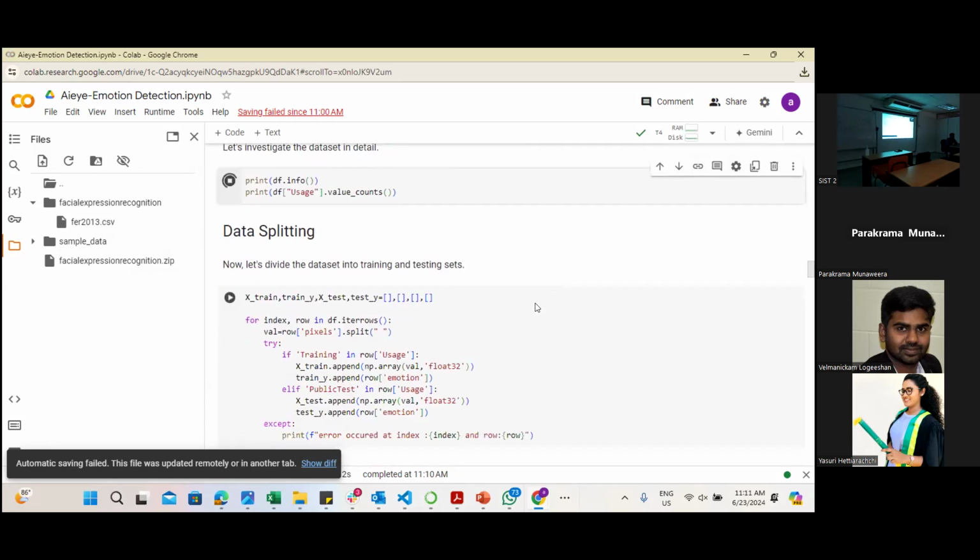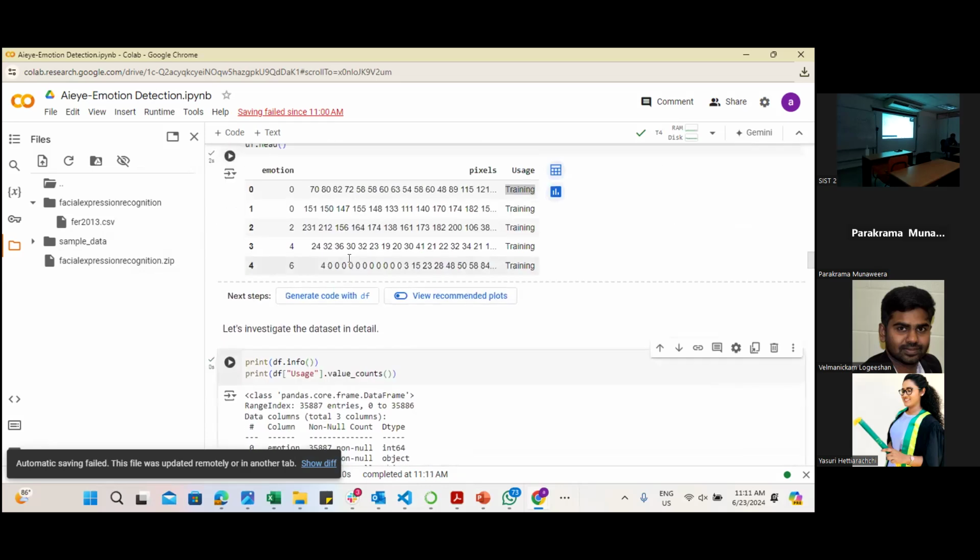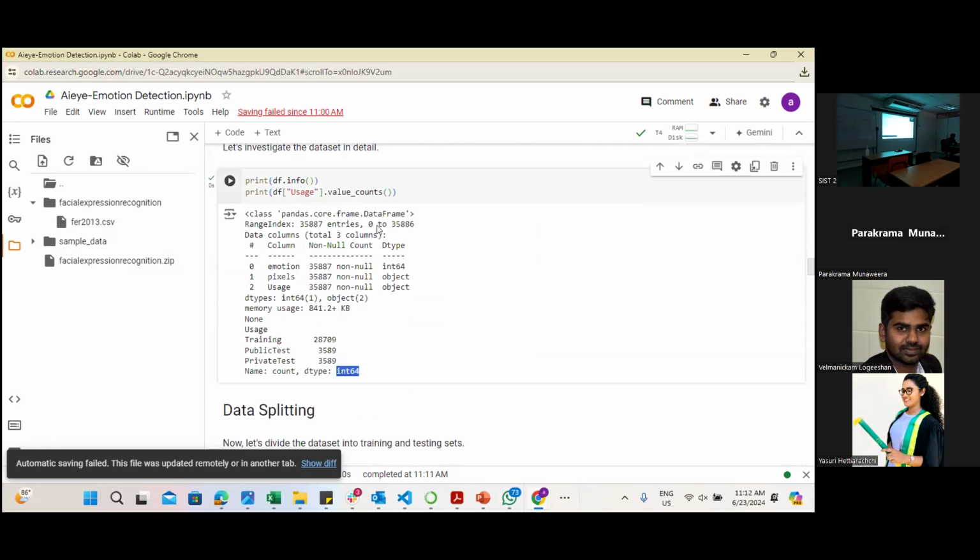Let's visualize the data in a clear format. We have training data of around 28,790 images, public test data of around 3,589, and private test data of around 3,589. All these types are in integer 64 format. That means all are full numbers, with no decimal point numbers in the pixels. There is no 70.534, it's 70. All are integer numbers. You know what integer means? Full number. So this is the full dataset summary.